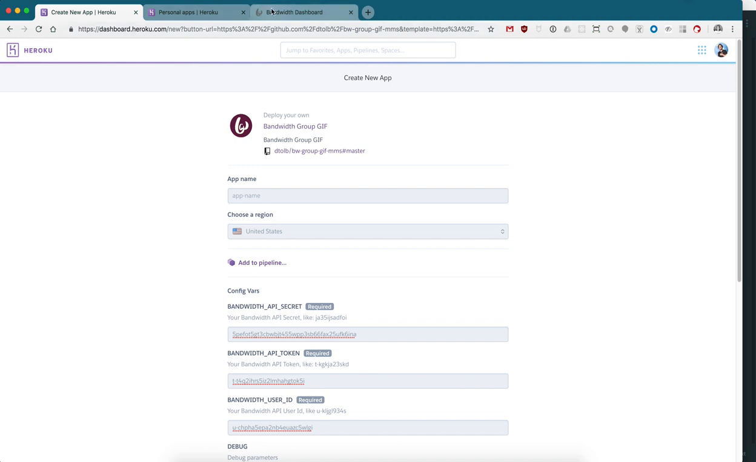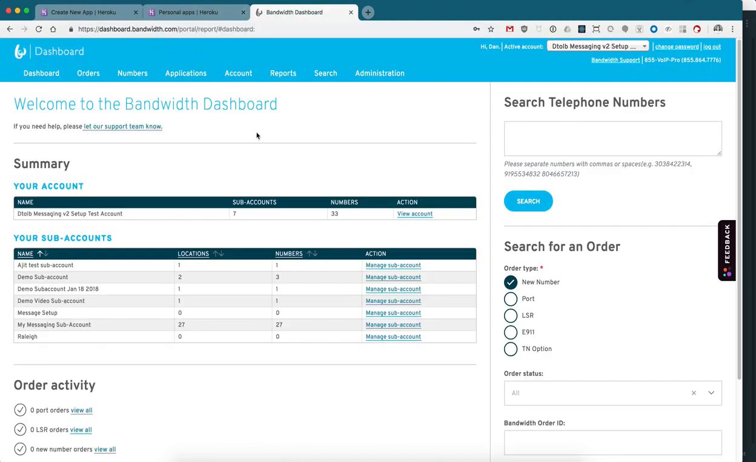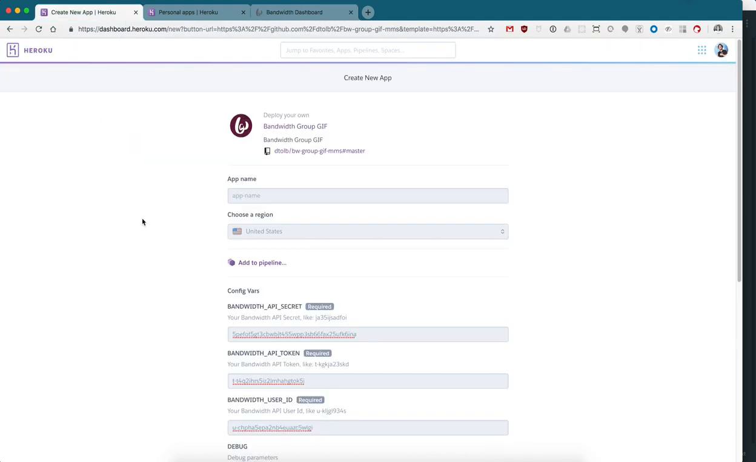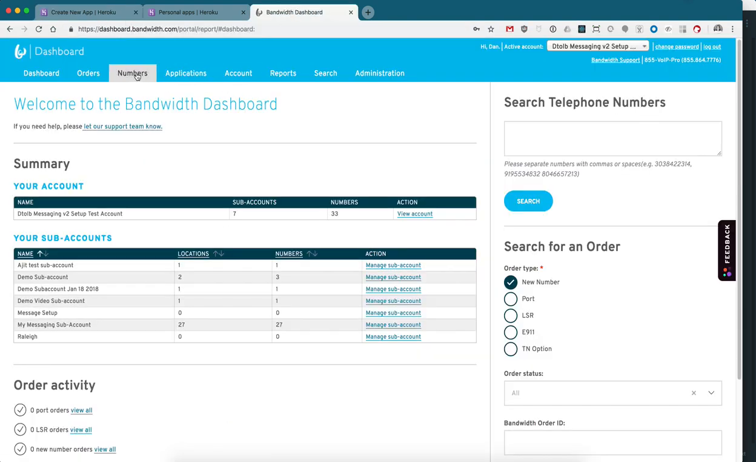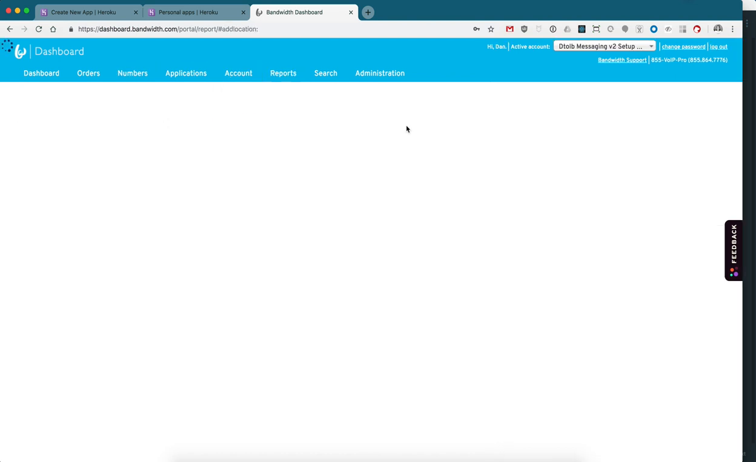In the meantime, I'm going to head over to dashboard.bandwidth.com, and I'm going to assume that you already have a sub account, but I'm going to set up a new location and then assign an application that this is building right here for us to point to while that's going. So first thing I need to go is under my account, configuration, location. I'm going to add a location.